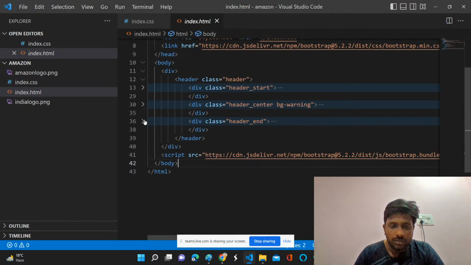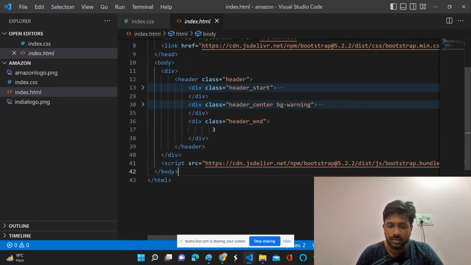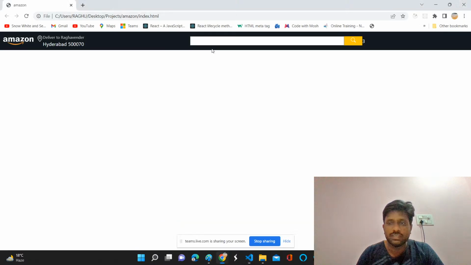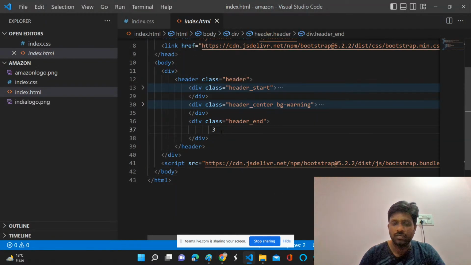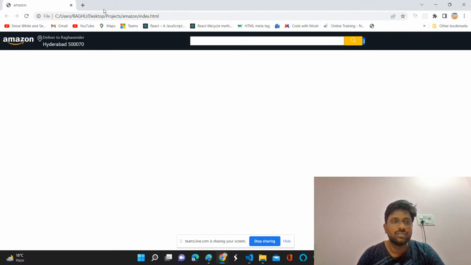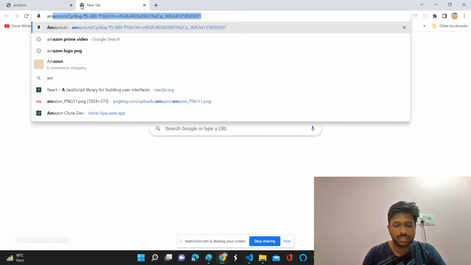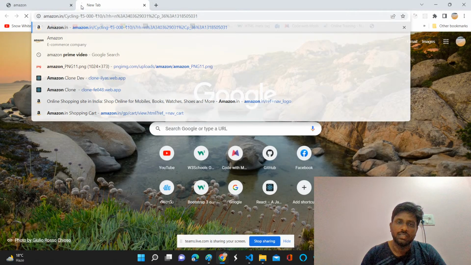So now we can focus on the third section. If you see the third one, nothing is there. Here it's showing the three. Of course, there is lots of space here. What we can do, we can fix those things very soon. So first, let's design this one. Okay, what are the things that are there? Just open the original Amazon, try to compare, and start designing.